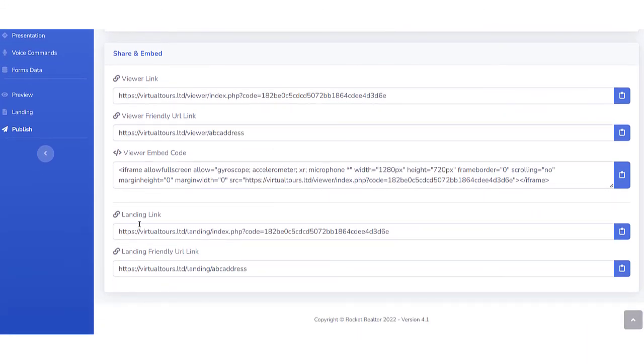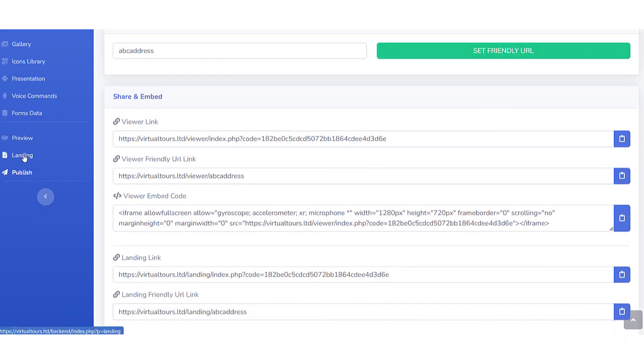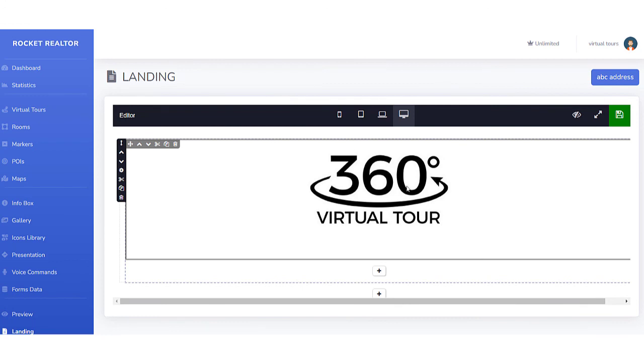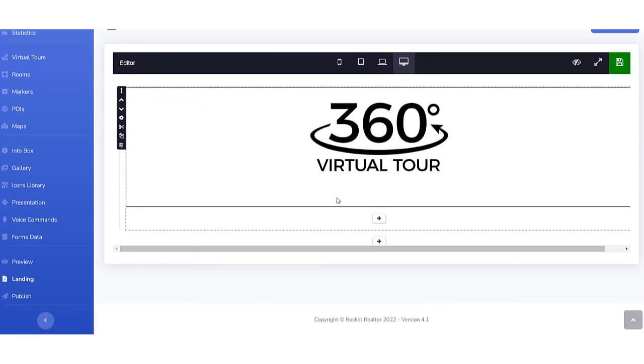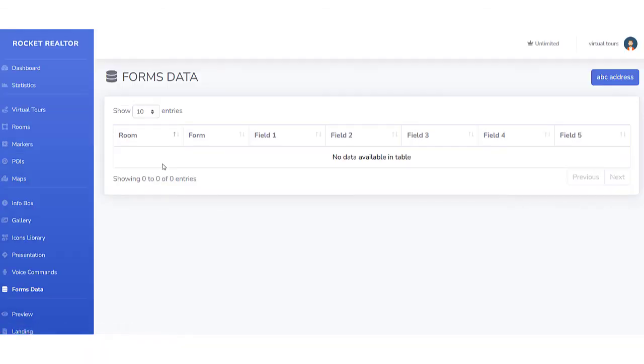So as you can see right here, you have landing pages, the URL friendly right here that we have, which you can just copy and share into your social. Landing page, which you can see over here, you can build a custom landing page for it. This takes a little bit more time, but it's a really cool feature for you to play around with. Your forms data, whenever somebody submits something, it's going to be right here for you to collect. And that's pretty much it. So virtual tours is super powerful and easy to set up.